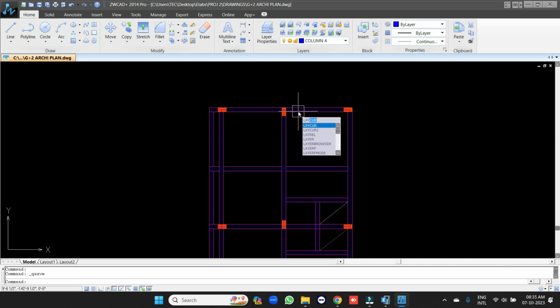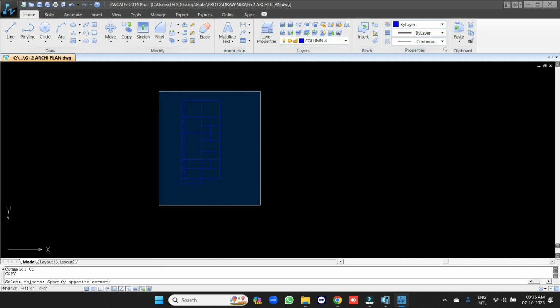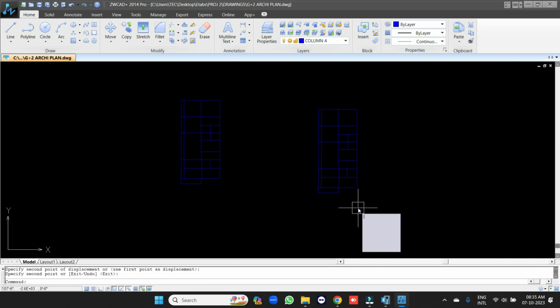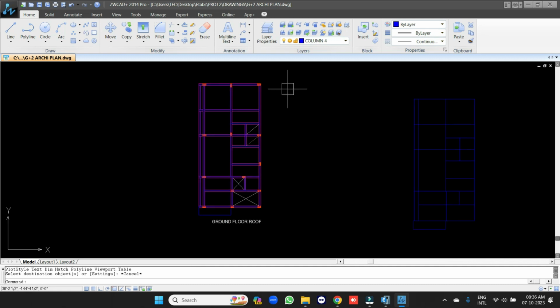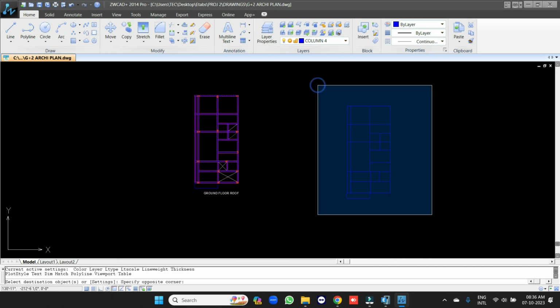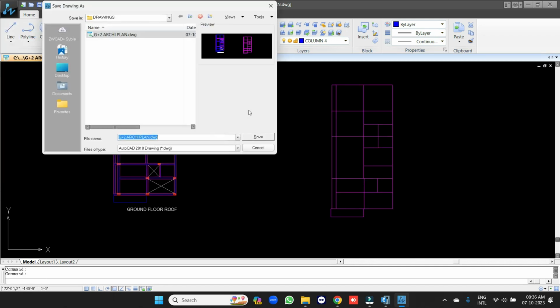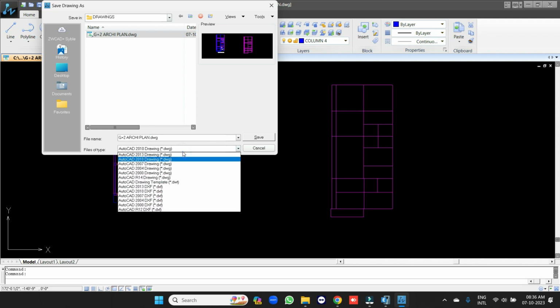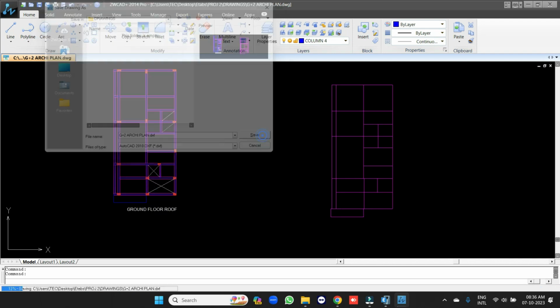So I am not drawing the center line of the column here. I am copying this beam center line using LAYISO. I am copying and keeping it aside. Now we can change this layer to the beam layer using match property. Save as this file to DXF file. Version I go for 2010 DXF and let it be the same name and save.